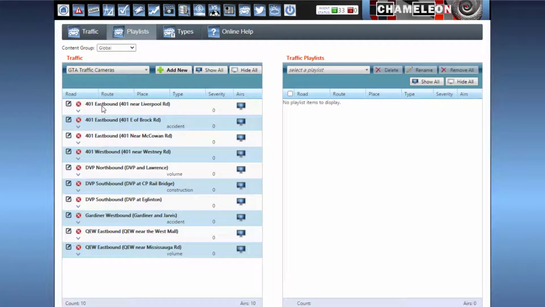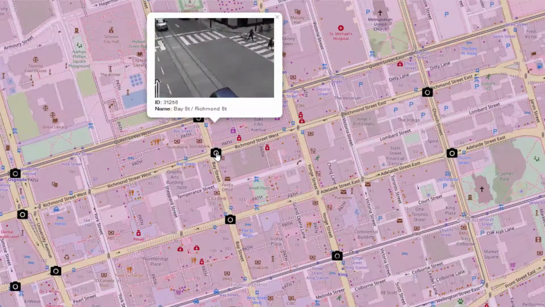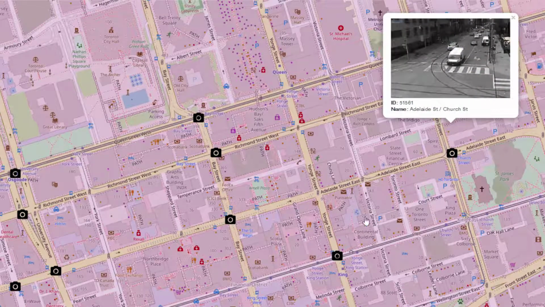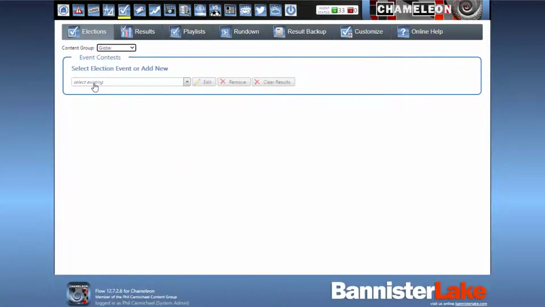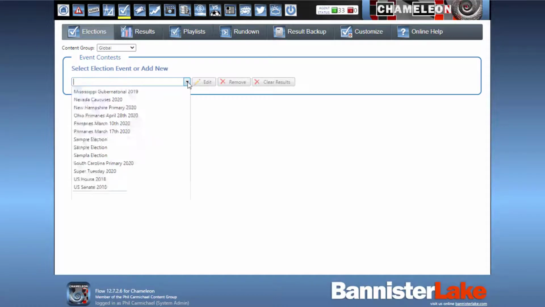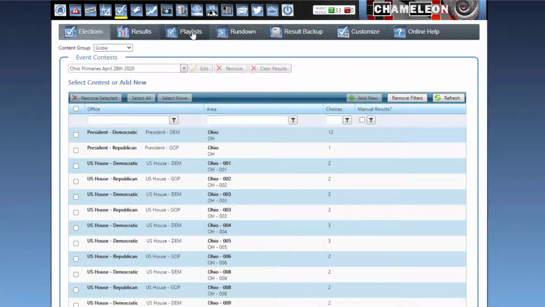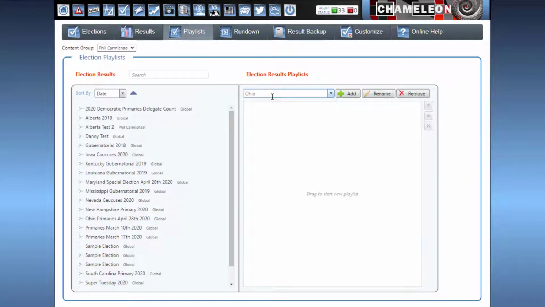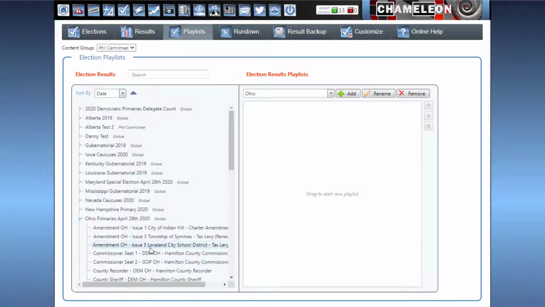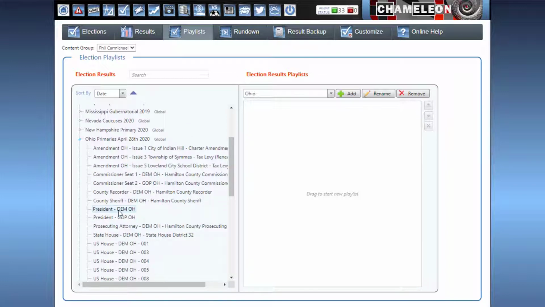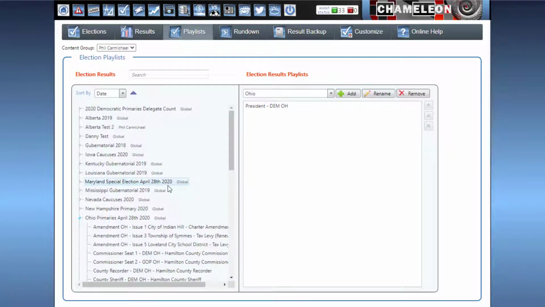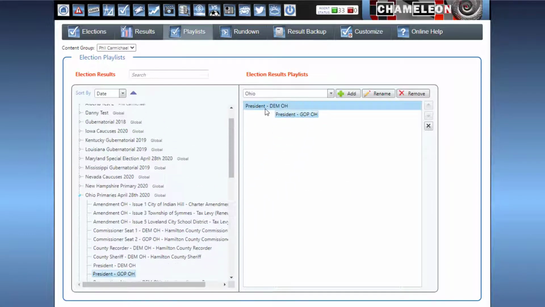Recently, Bannister Lake added Vision traffic cameras to Chameleon, where producers can select traffic cameras from many locations around the world to show updated traffic conditions. And finally, the elections module. Chameleon has election readers that are free for you to download, such as AP, Canadian Consortium, and DDHQ. Chameleon then sorts the data for you to make playlists or rundowns. Simply pick the result that you need and drag it to your playlist, either one at a time or a whole group of results.